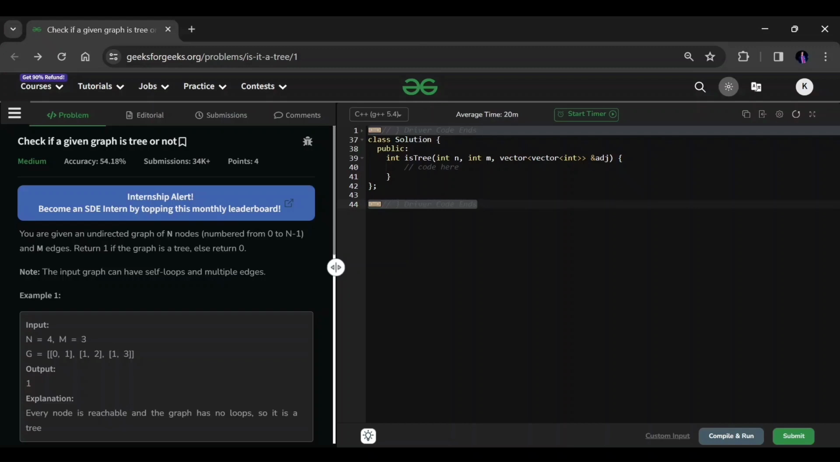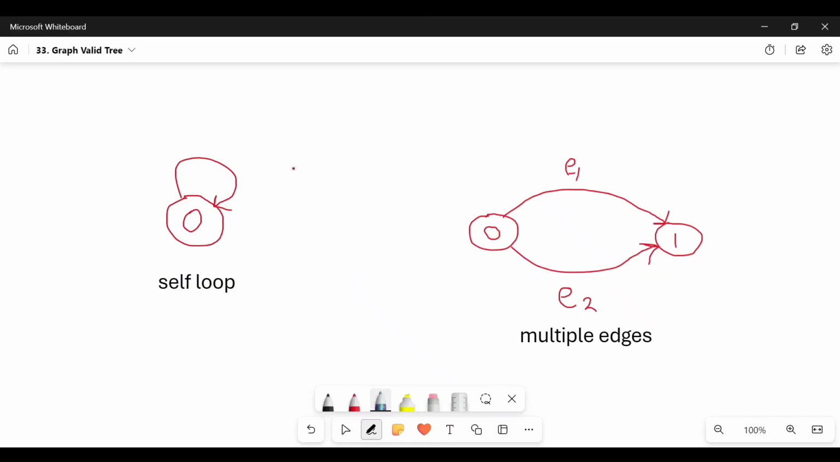And the graph also contains self loops and multiple edges. So let's see first of all what self loops and multiple edges are. Basically, a self loop occurs when we have an edge with the same source and destination. For example, in this graph you can see we have this edge with the source of vertex 0 and ending at the destination of the same vertex. So this means this graph contains a self loop.